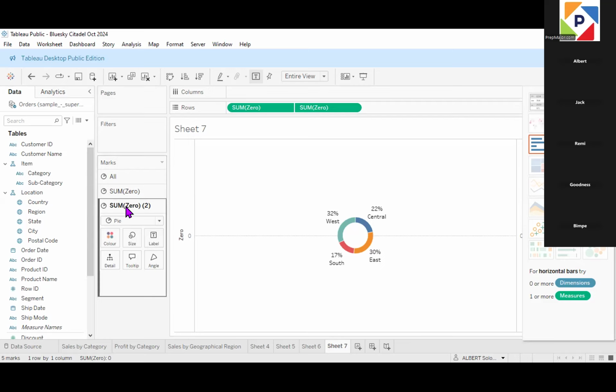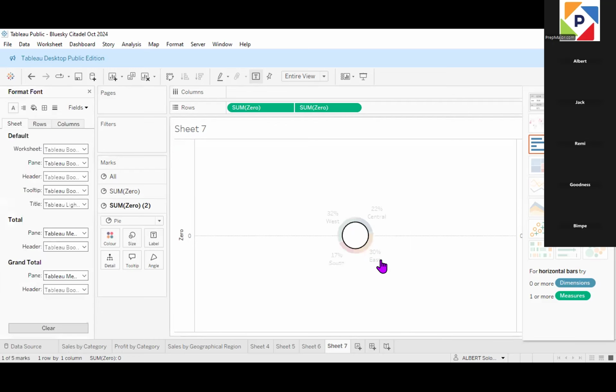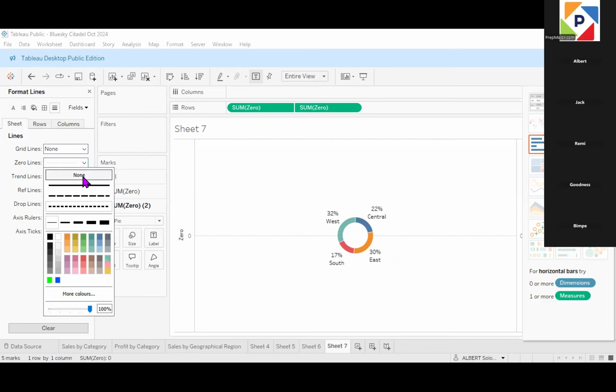Having done this, let's come to format. Let's come to lines because we want to remove all these lines. You can see 0 lines. This simply means the line in the middle, the 0 line. Let's say none. It's off.